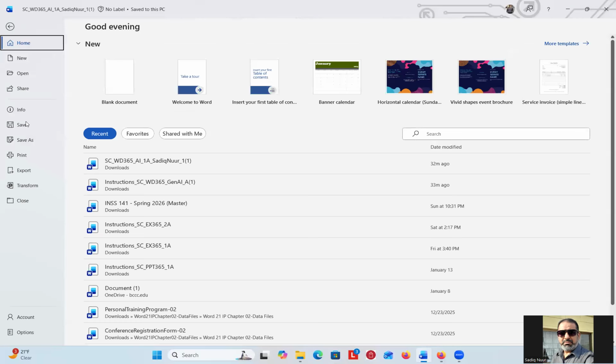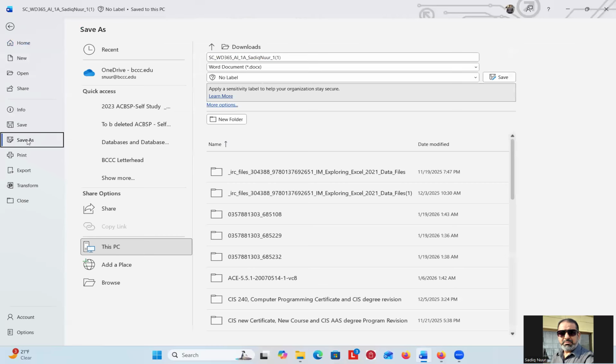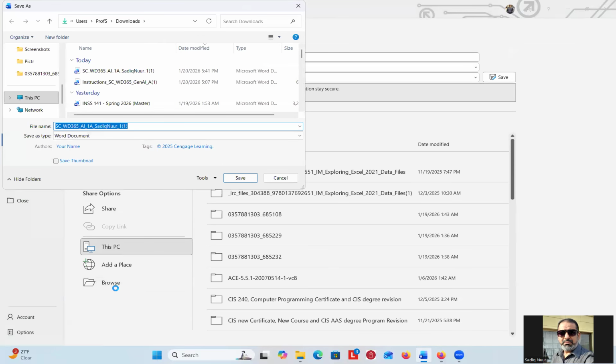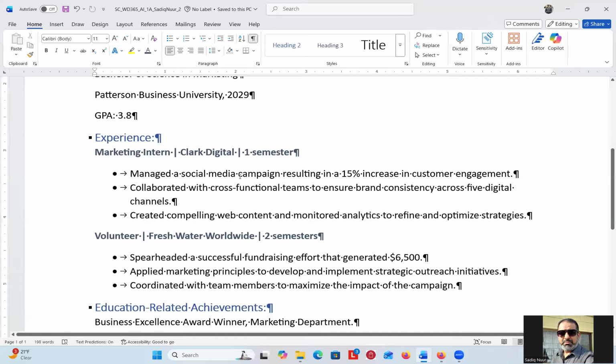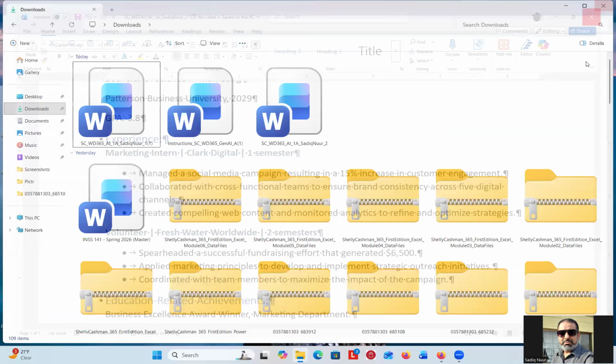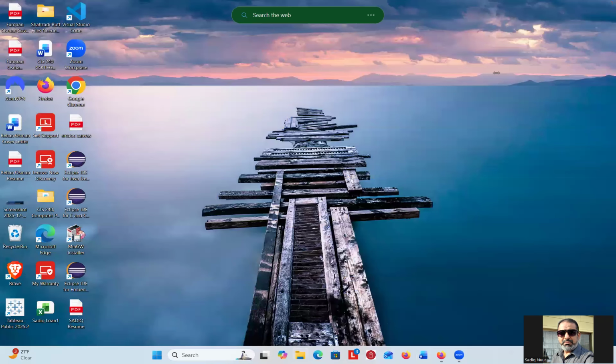So go to File, Save As, and browse to where you want to save your file. I will save it under Downloads. You have to take the 1 out and replace it with 2. That's the only thing you need to do. And then hit Save. Now let's close it. Let's go back to your assignment.